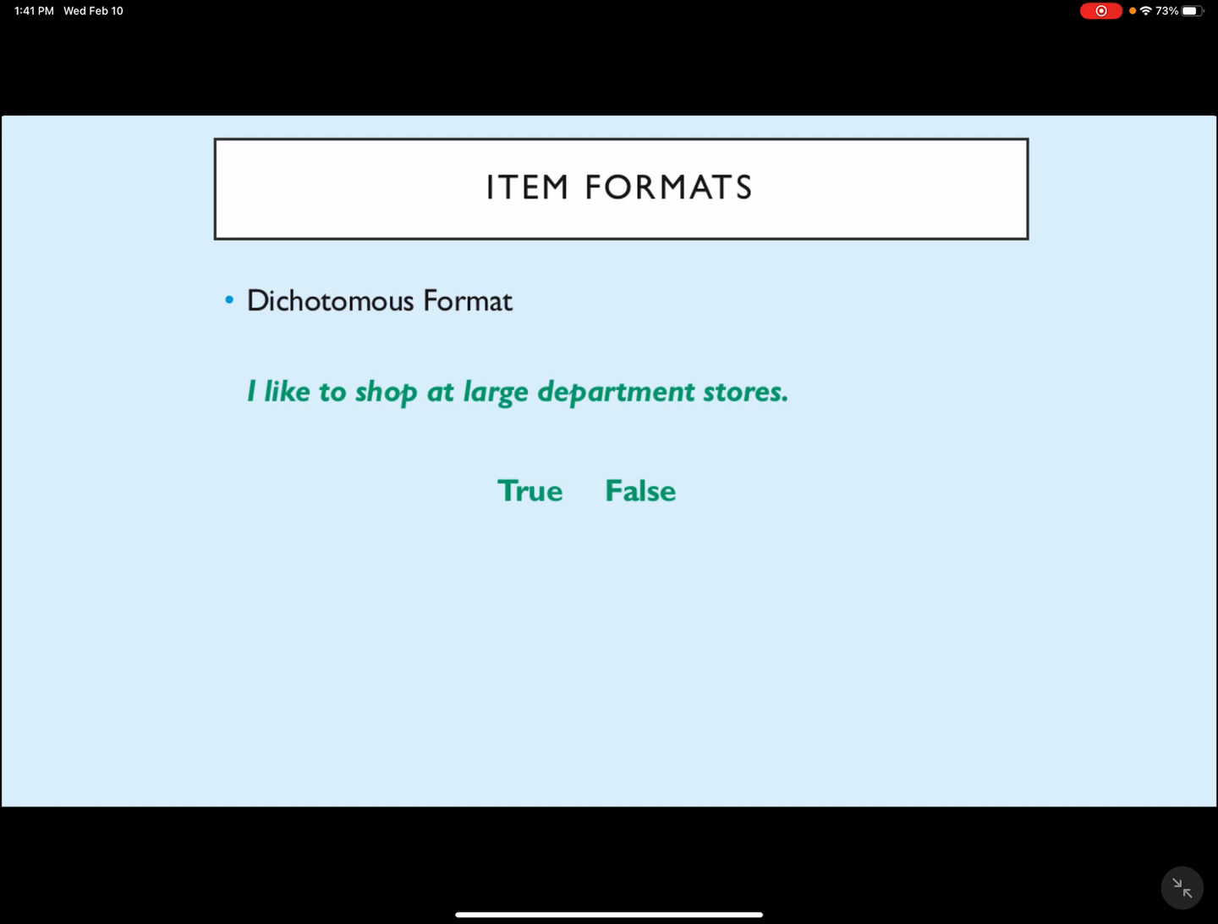Another item format is a dichotomous, and just like it means di means two, gives you two choices. And that can be yes or no, true or false. I like to shop at large department stores. True or false? Well, that's great because you get my opinion on large department stores. But it doesn't really give you very much other information.